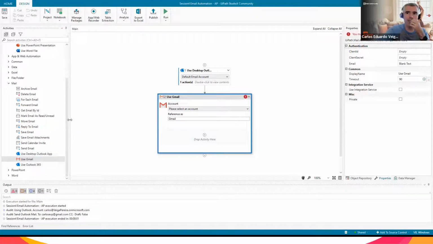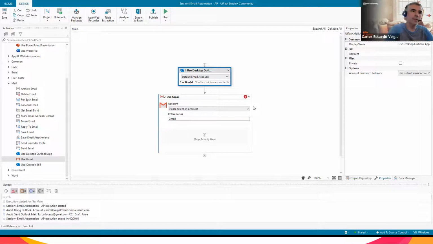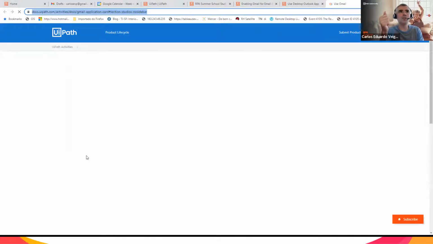So the biggest differences with Gmail are in the way Gmail handles folders: it calls them labels instead of folders. So when you're selecting the for each email, instead of giving you the option to look for a given folder like in Outlook, it gives you the option to look for a given label instead. As usual, if I don't have all the details, you can right-click and go to the help. It brings you right to the documentation on how to use Gmail.